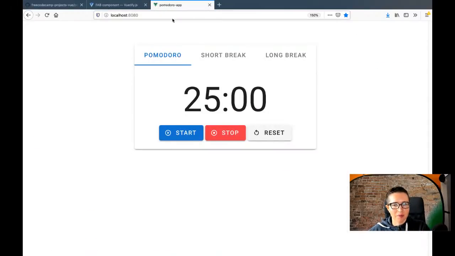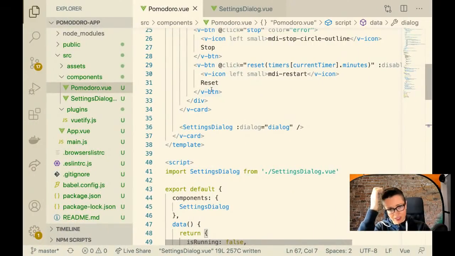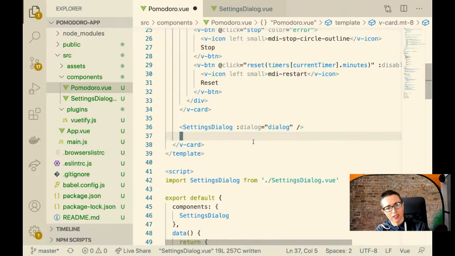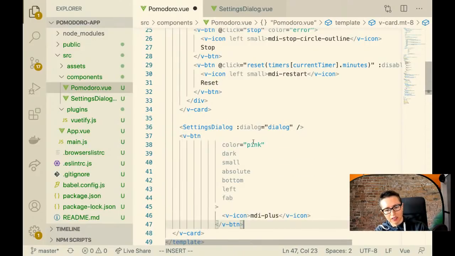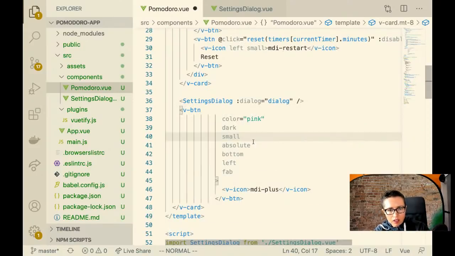Let's see. And let me put it just on the page somewhere. Actually, it shouldn't even be inside a v-card. So I wonder if I should put this in App. Let me try it here. v-btn. Oops. Okay.